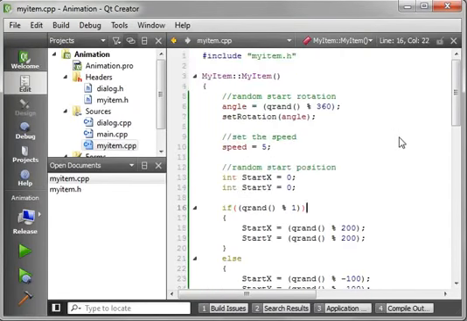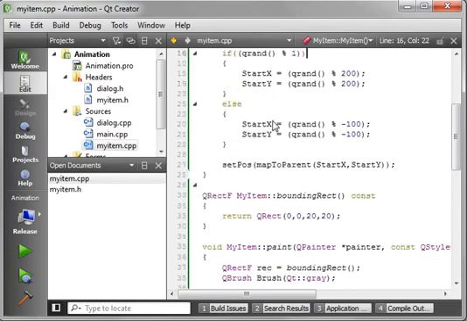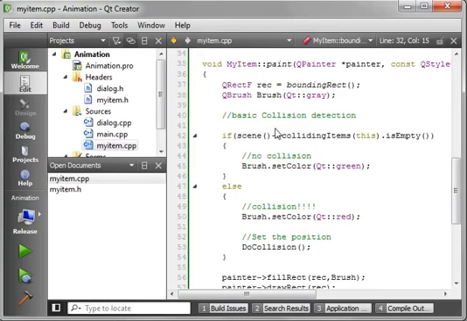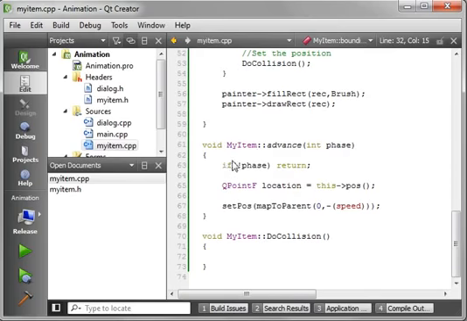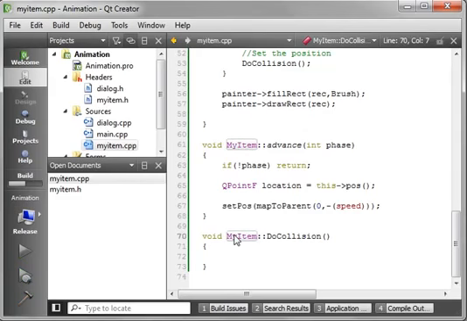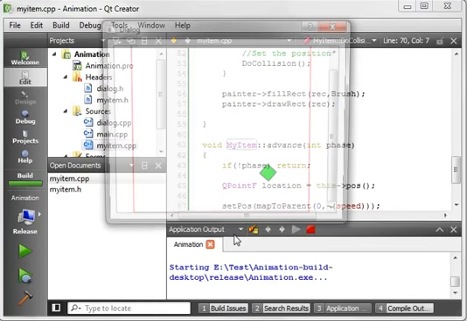Alright. So we've got our constructor, we've got all this randomness going on here. We've got our bounds, so we're 0, 0, 20, 20. And then we're painting this thing, and then we're advancing the position during the advance. But we're not doing collision detection just yet. What I think we should do at this point, just save this, let's build and run, make sure there's no little bugs. And watch this thing for just a second here.